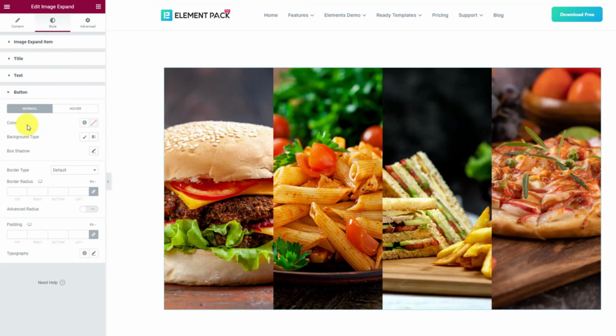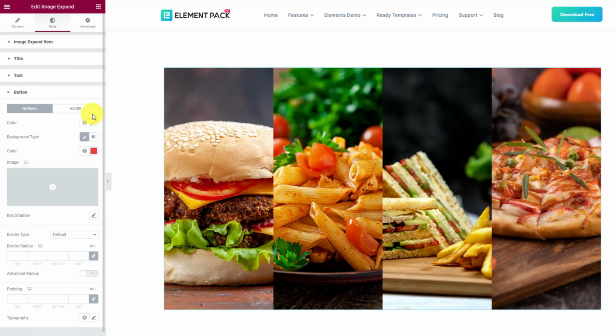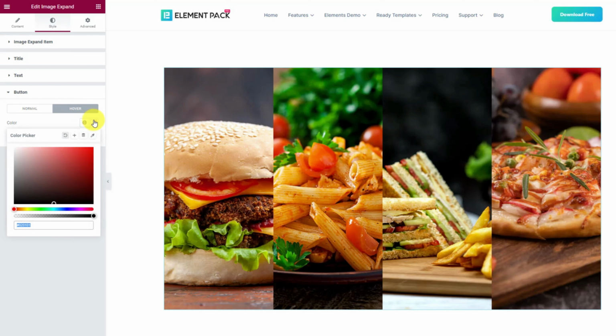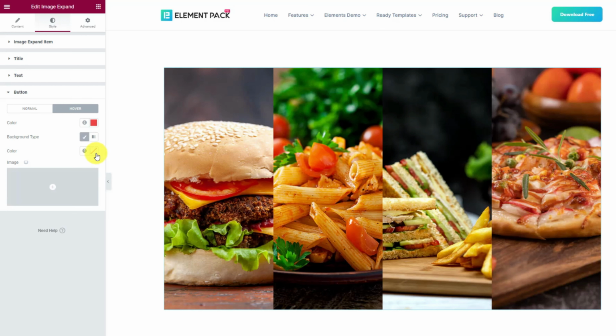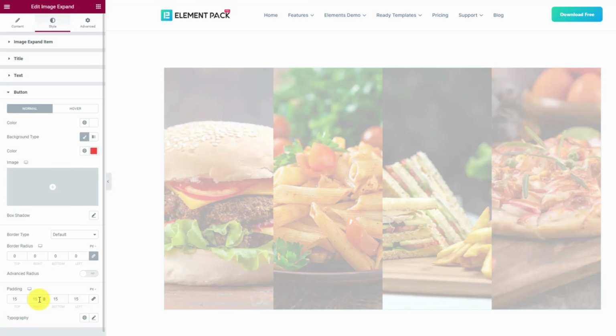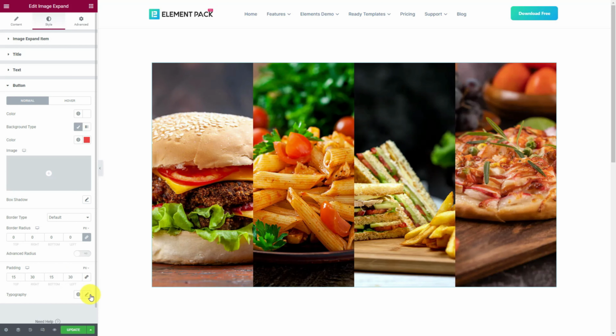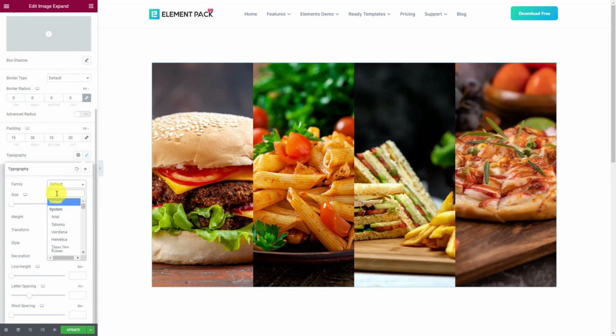For the button, let's make the background red and the text white. Reverse the color order in hover. Then zero border radius for sharp corners and customize the padding value for the button area. Just ungroup the padding fields and customize the values. Then finish it with typography settings.